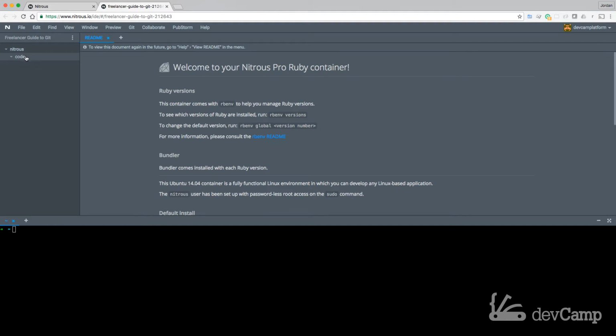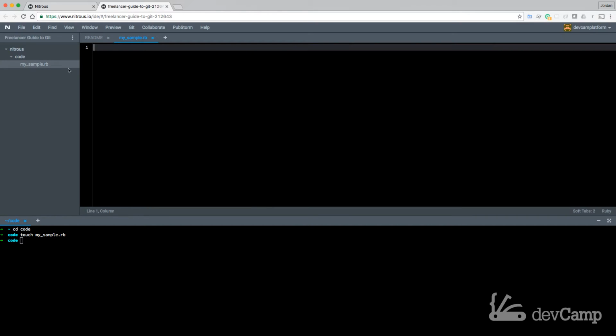So I have a directory here called code. And if I change into the code directory by typing in cd code, I can create some files here. So I'm going to start off by just creating one that says my sample.rb. Now I do touch, which is a shortcut for creating this. And if I click on this file, I can come in here and say, this is some Ruby code.